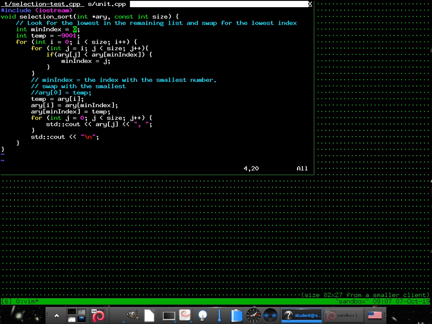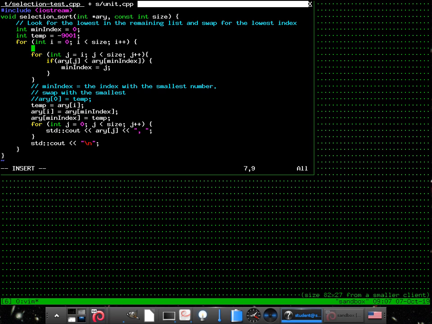Oh, min index, have it start at 0. Well, we don't want the minimum index to start always at 0. In fact, the minimum index may be something different each time. What should the minimum index start with? I. Yeah. Oh, someone was typing it. Go, go, go. Every time.